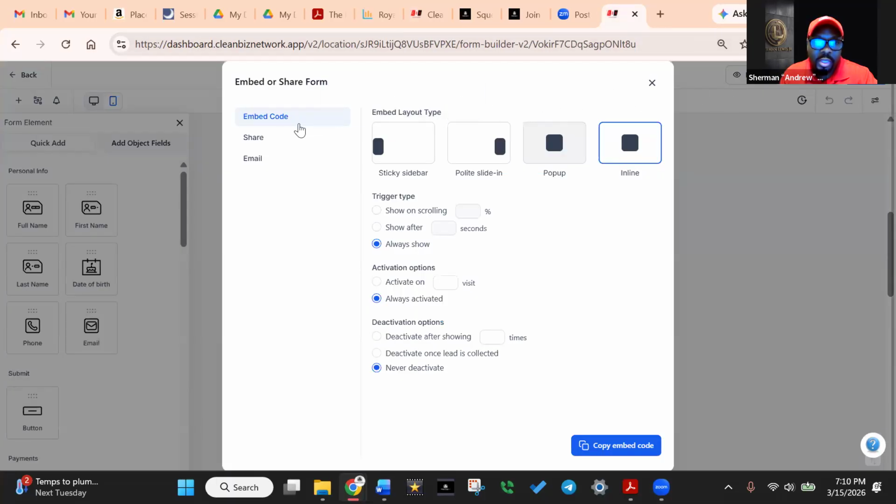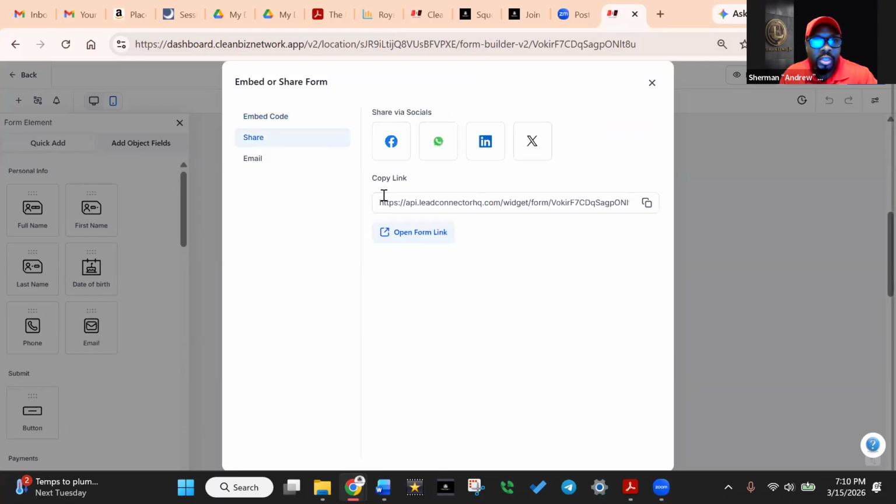You're going to click integrate, then this is going to pop up, and then you're going to go to share. You click share, and this is the link that you're going to copy. If you go all the way over, the two squares right here, you can click on it. Now you've copied that link.